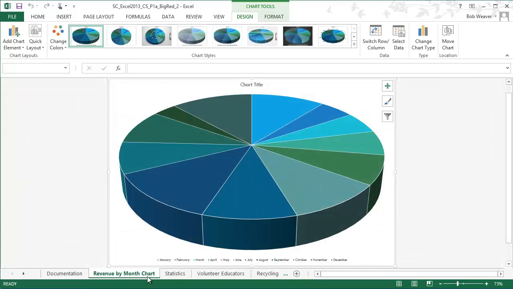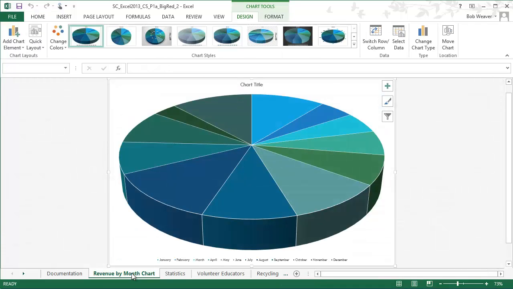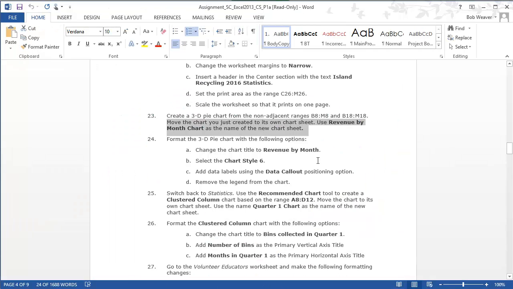So now I've added a new worksheet, and it's actually called a chart sheet. When the sheet doesn't contain data, it's just graphics, it's called technically a chart sheet. So I have worksheets and chart sheets both in the collection, which is called a workbook. So just for our terminology there. So I have a new chart sheet.